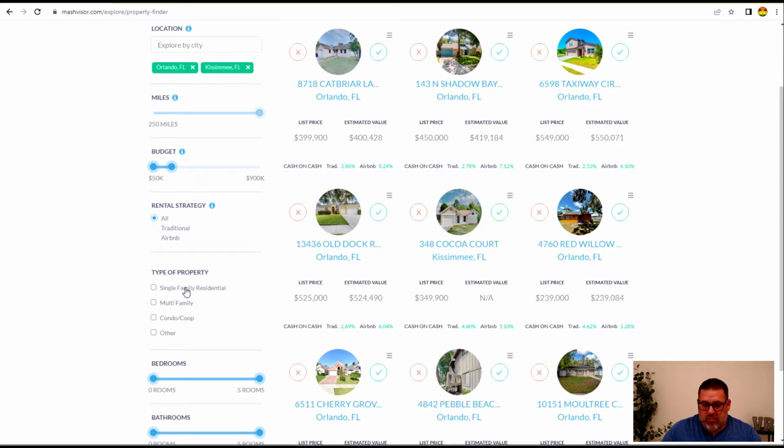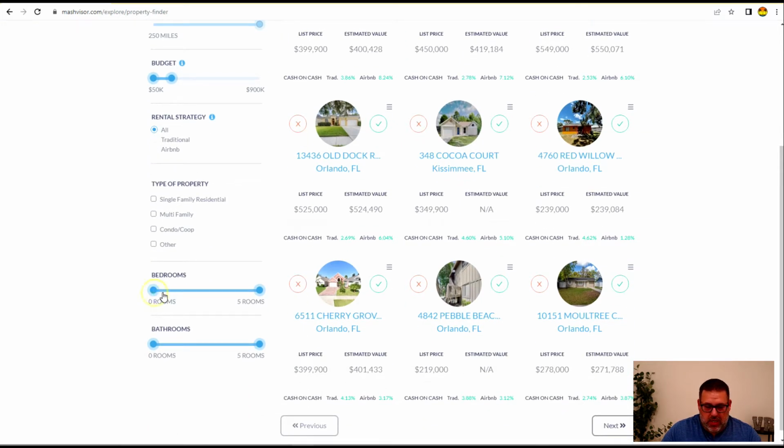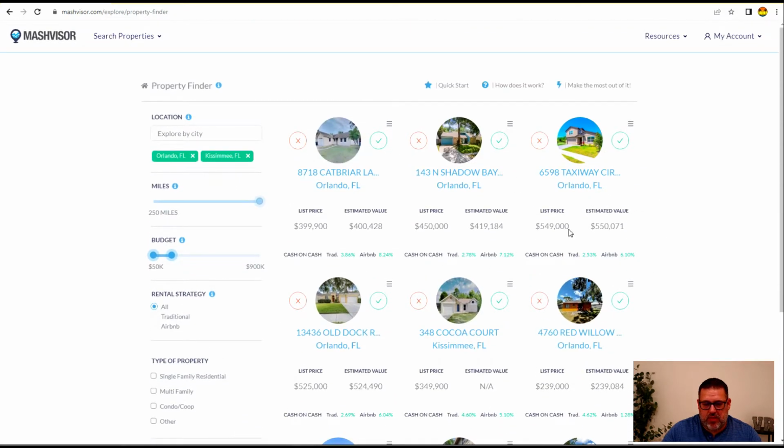If you're looking for specific types of properties, you can look at single family, residential, multifamily, condo, co-op, or other. You can designate number of bedrooms. Let's just say at least one and at least one, and it will give you choices here, and then you can take a look at them and see, is it something I'm interested in or is it not?